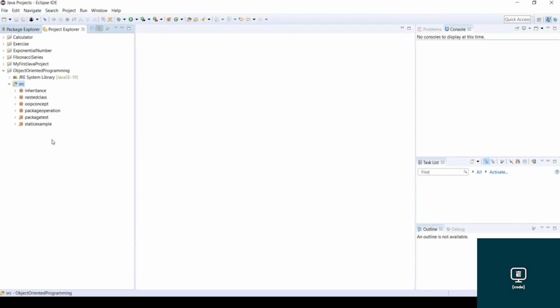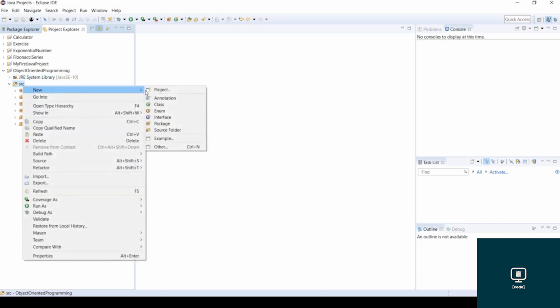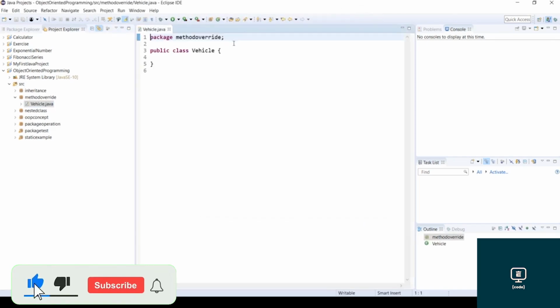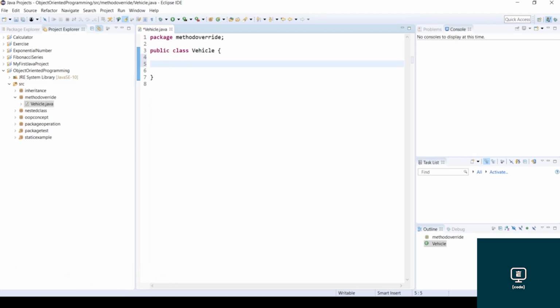In the object-oriented programming project, right-click on the source folder and select New and Class. Specify a package name as method overriding and the class name as Vehicle. Now, Vehicle is our superclass. Then let's declare three public void methods in the Vehicle class. The first one is public void start. We print the message "vehicle has started" using the print method.